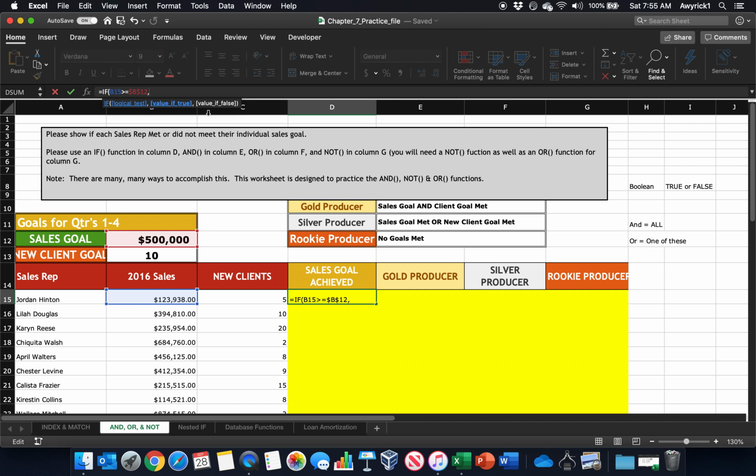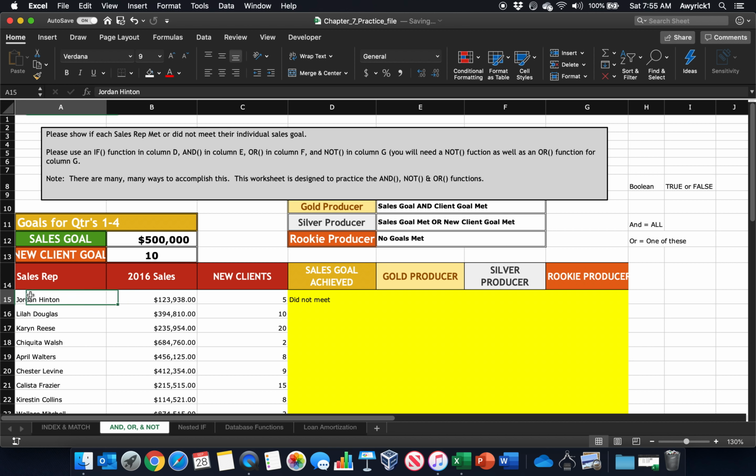If that is true, we want this to say goal met. If it's not true, we're going to say did not meet the goal. And again, I'm putting these in quotation marks because they're text, and I want this to return text. So Jordan Hinton did not meet his goal, and we can just double click and copy this down and see that Chiquita Walsh did meet their goal, so we're good to go.